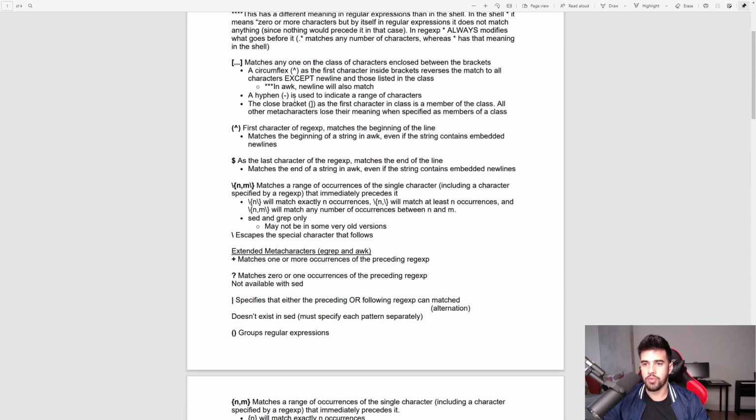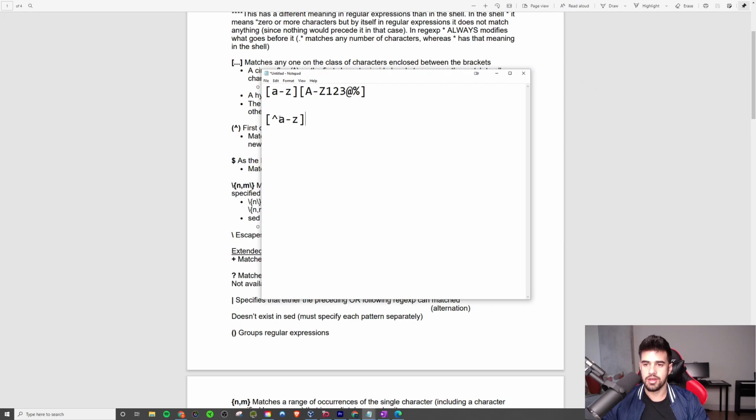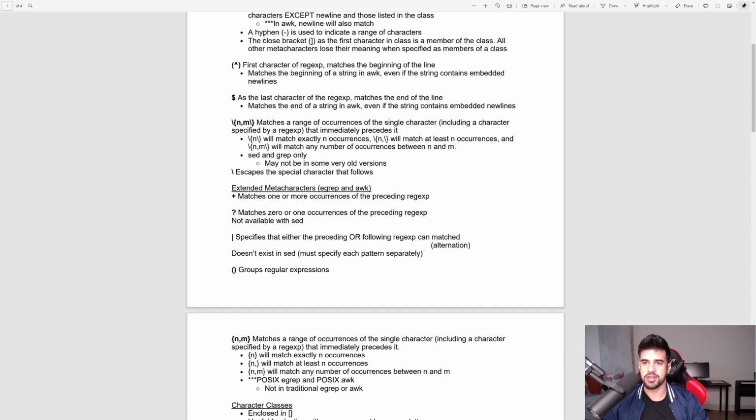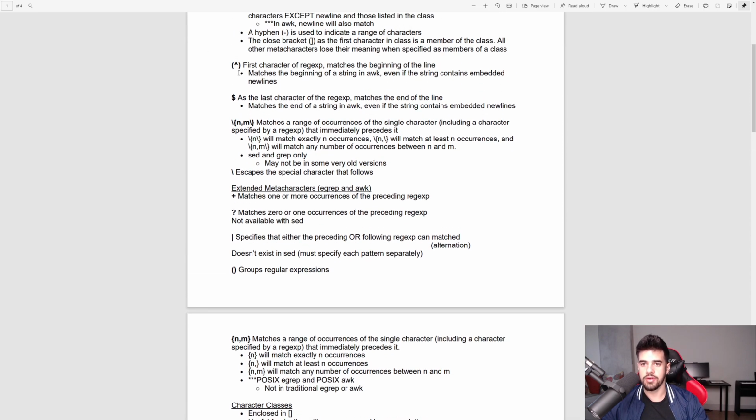And I kind of went over this one already, but the hyphen is used to indicate a range of characters, right? So just like a second ago, how I had A through Z, I can also have 1 through 9, different stuff like that, right? Any kind of range of characters. And the closed bracket, if it's the first character, in the class is a member of the class. So all of the meta characters lose their meaning when specified as members of a class. This is a good thing to take note of there.